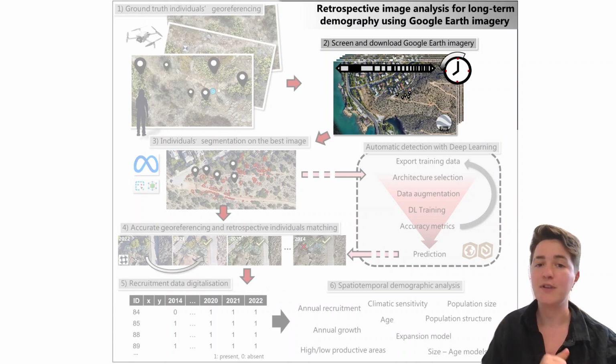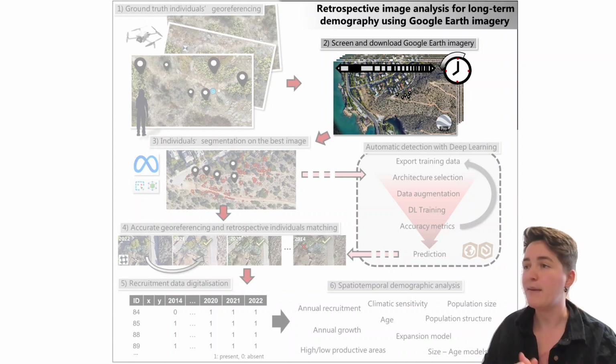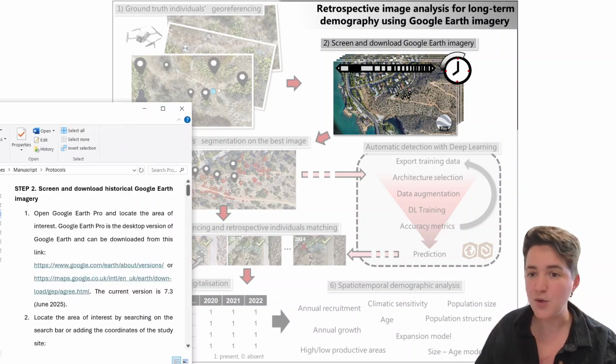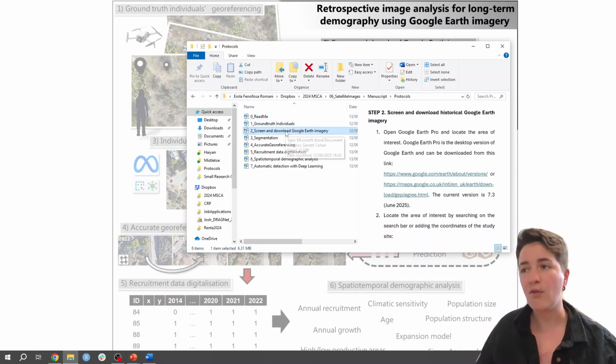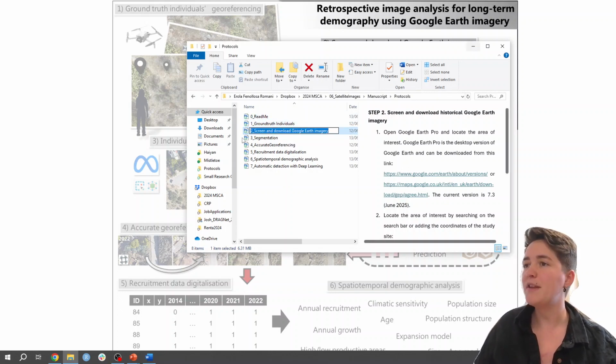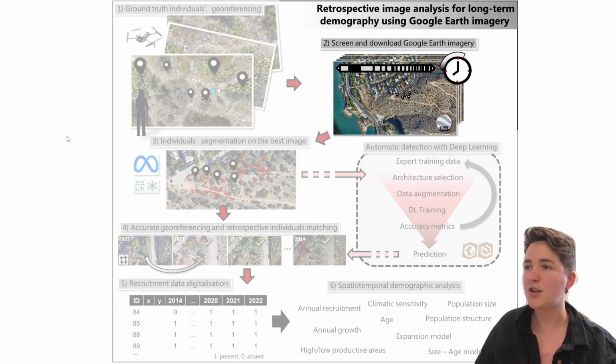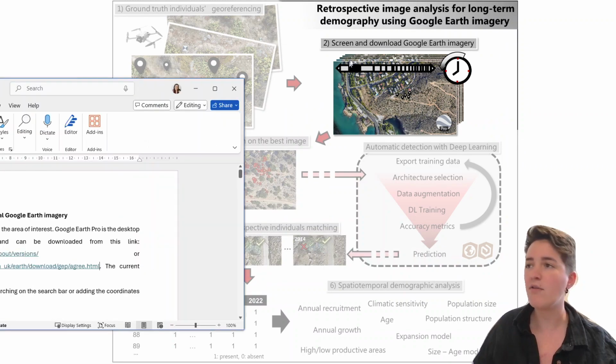Second step of this protocol, which is downloading the Google Earth imagery. Remember that I have uploaded all these different protocols, all the different steps, and we're currently covering this second one. So I'm going to open this Word document that contains all the instructions to be followed to perform this protocol, and I'm going to move it over here.